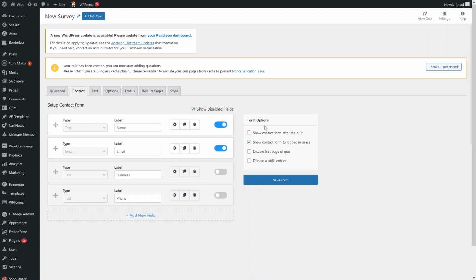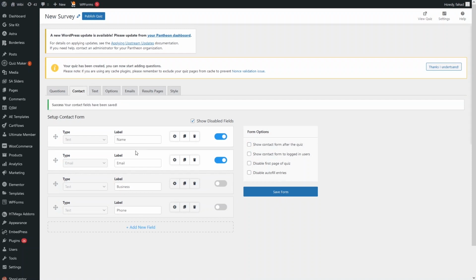In the form options, we can see here that we can show the form after the quiz, and the contact form would only be displayed to the logged in user. But I actually want to show this even to the users who do not have an account on our website. So let's just disable this, and you can also see this. We have the option to disable the first page, and in the last we have disable autofill entry. Okay, so let's just save the form.